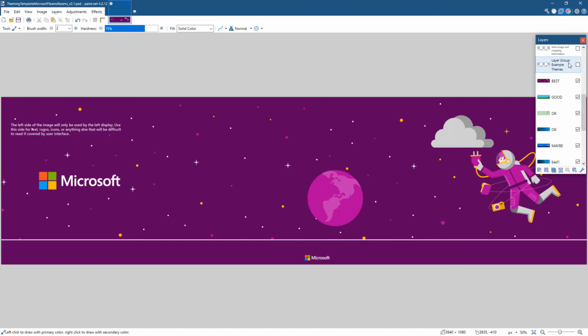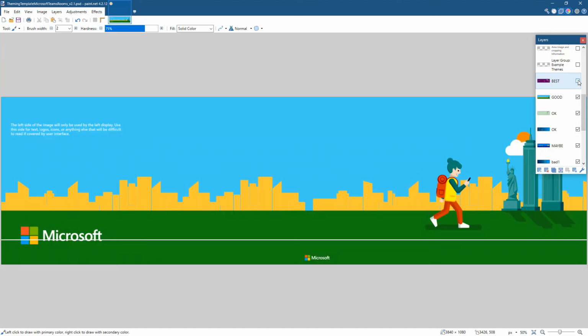So here's what a backdrop would look like, and this is the one we saw in the previous slide. If you note, it's on a layer called Best, and this is a nice layer because it has contrast between the white text, which is the default color, and the background. And it's not very busy and it's easy to read. There are examples of good.